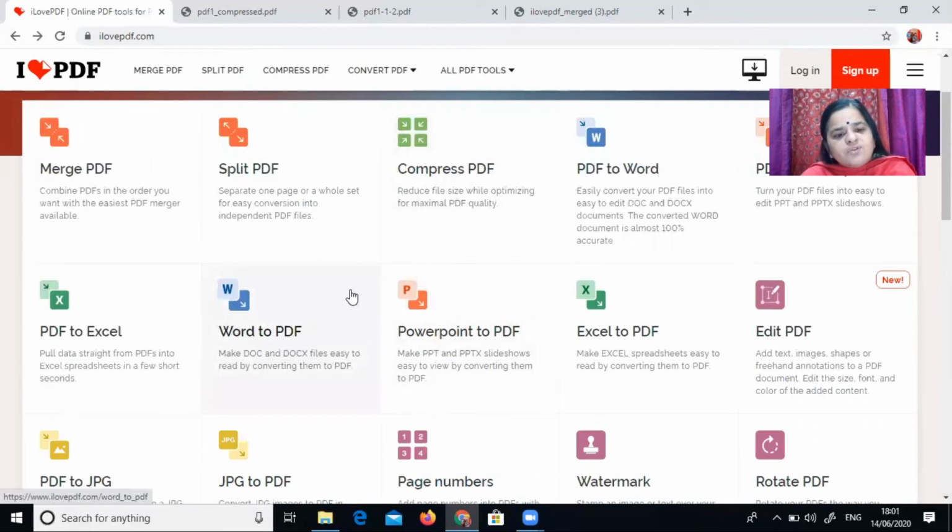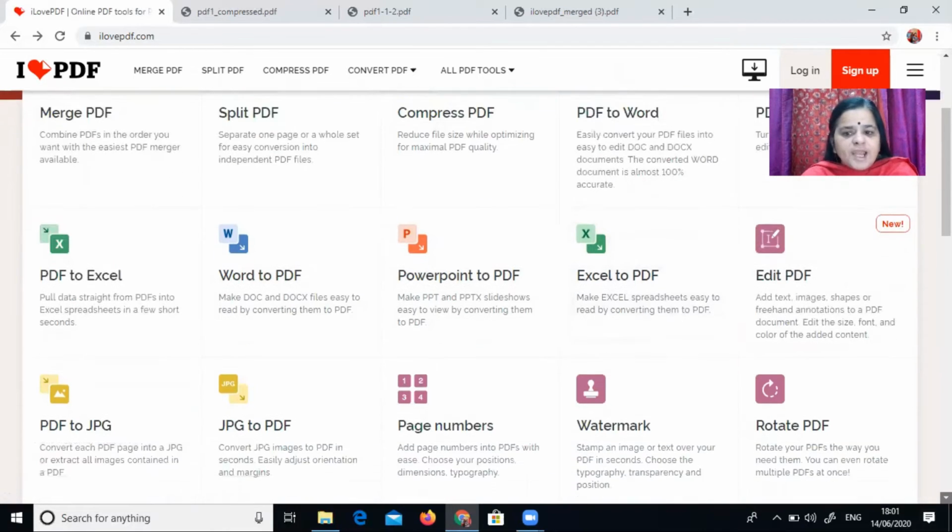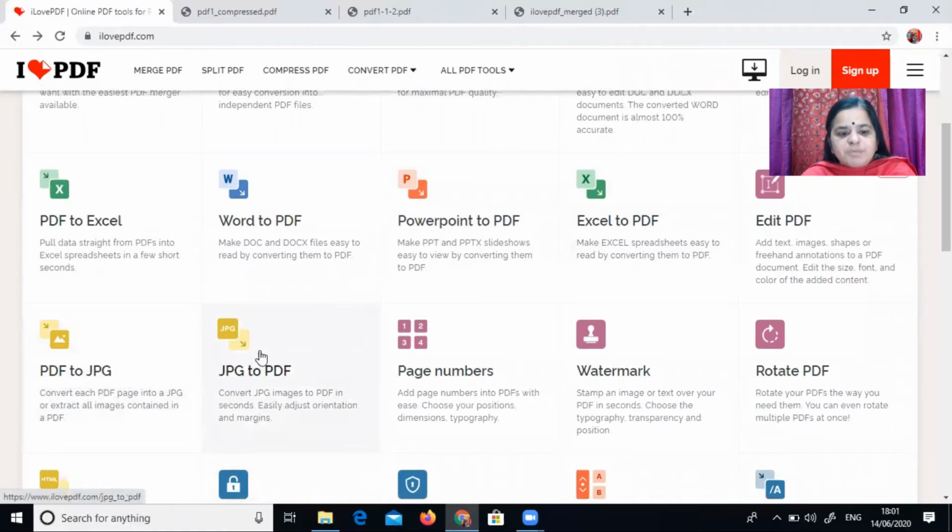Again, the vice versa is also possible. You can convert the Word into PDF. You can convert the PowerPoint into PDF. You can convert the Excel into PDF. And apart from that, you can convert the PDF to JPG, JPG to PDF. I hope you can convert the vice versa files also.